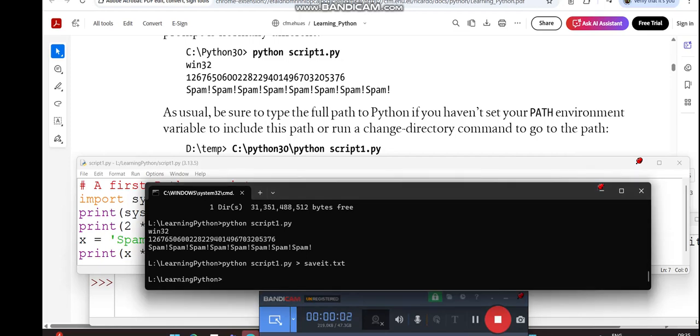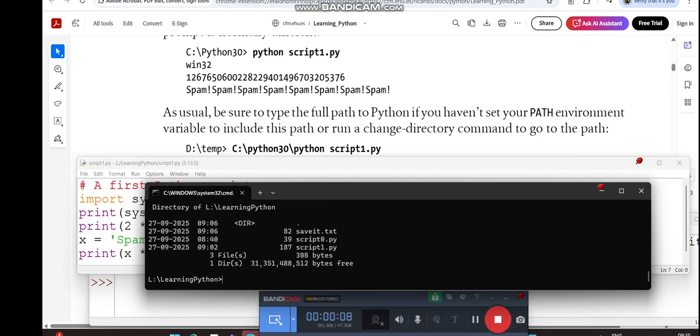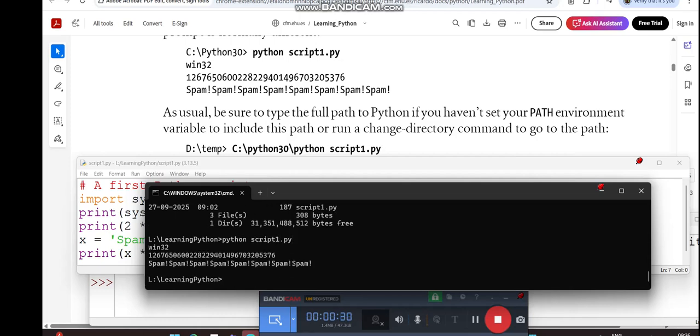So to call the Python script, I need to be in the directory where the script is present. See, currently the script is in the L:\learning Python directory. So I'm able to call the script. I'm able to run the script using the Python command, python script1.py.